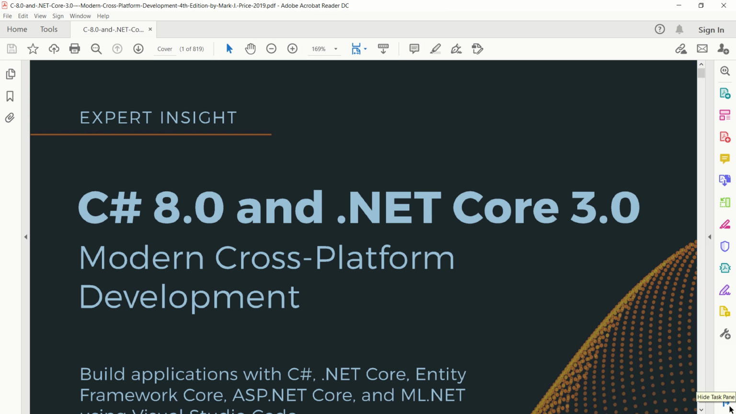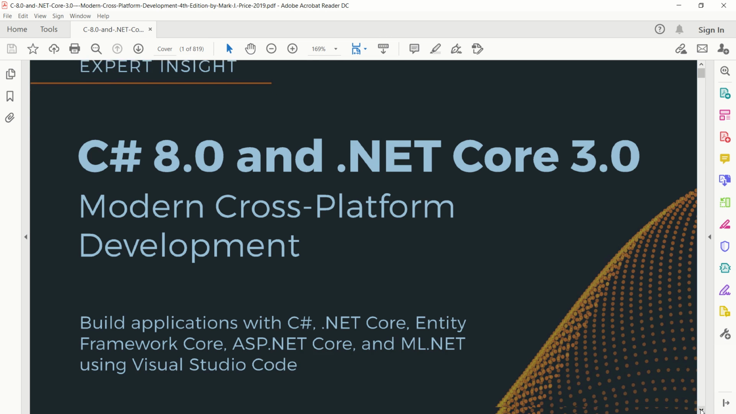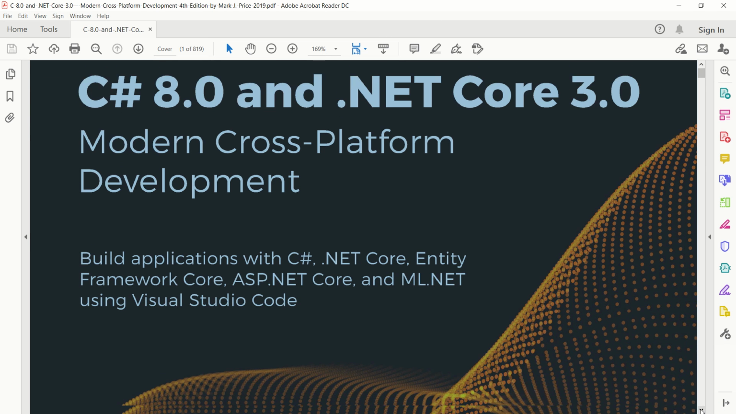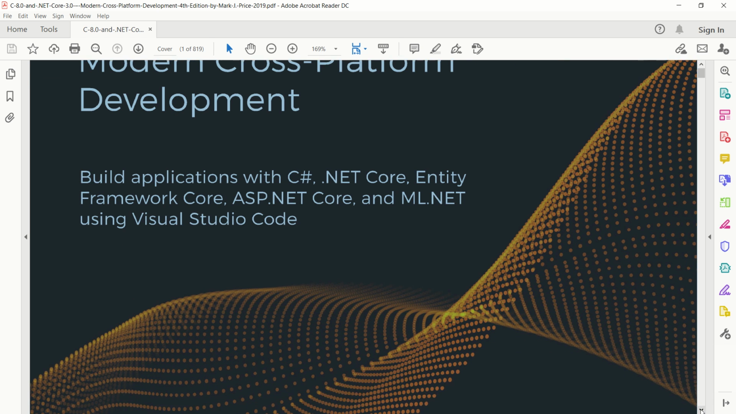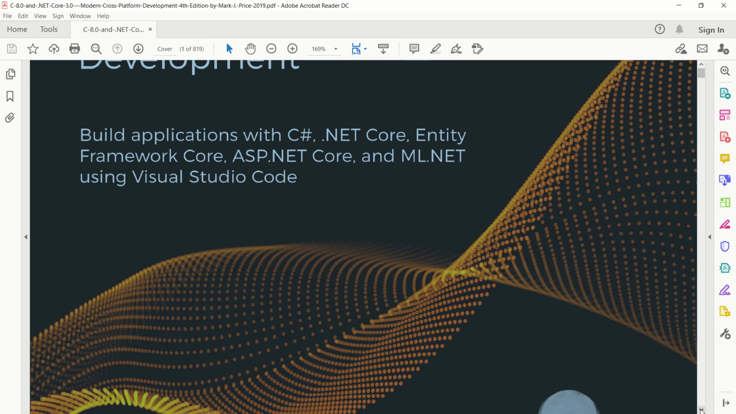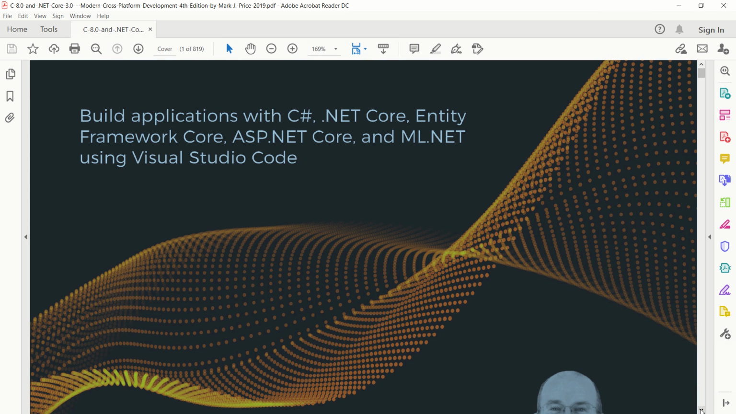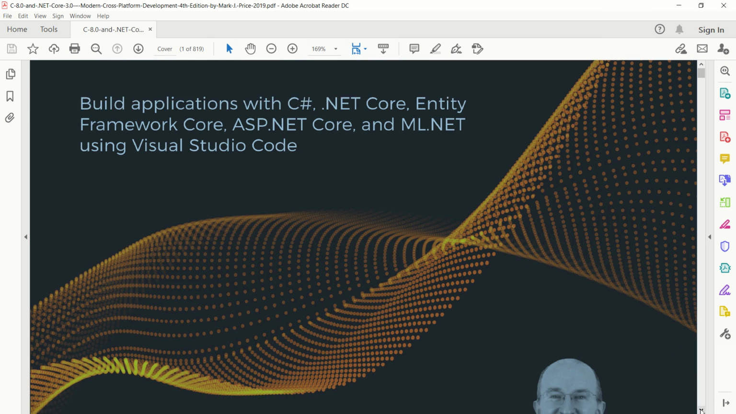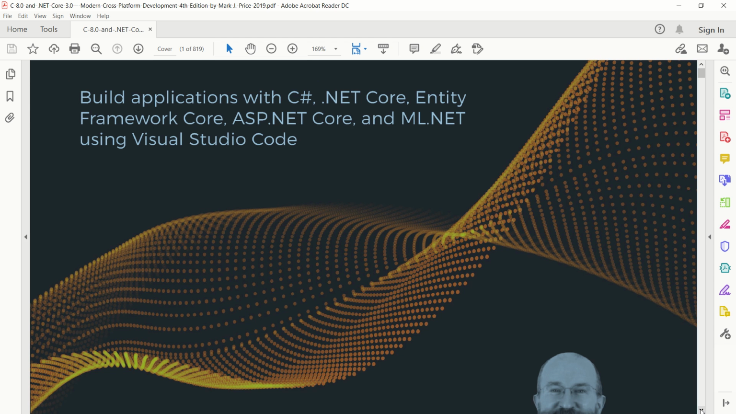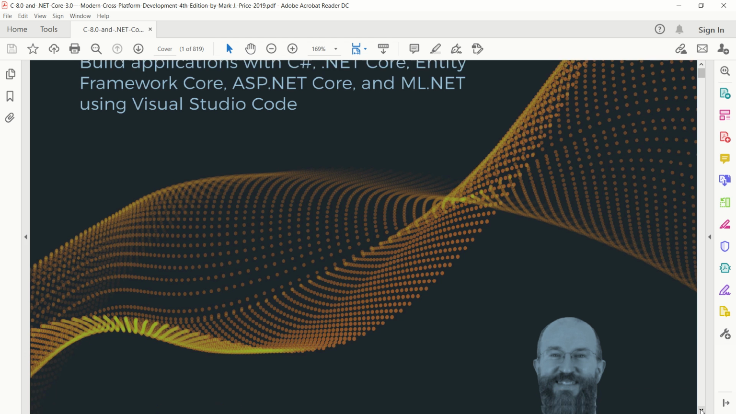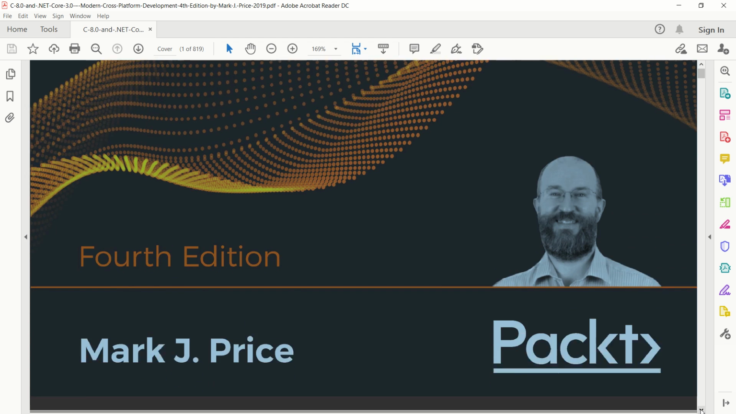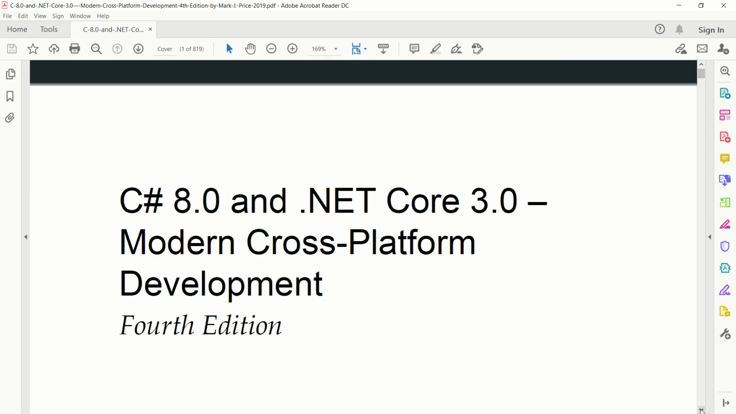So welcome to the C# 8.0 and .NET Core 3.0 Modern Cross-Platform Development course. In this course, you are going to learn how to build applications with C#, .NET Core, Entity Framework Core, ASP.NET Core, and ML.NET, which means Machine Language.NET. It says using Visual Studio Code, but you are not going to use Visual Studio Code in this course. You are going to use Visual Studio.